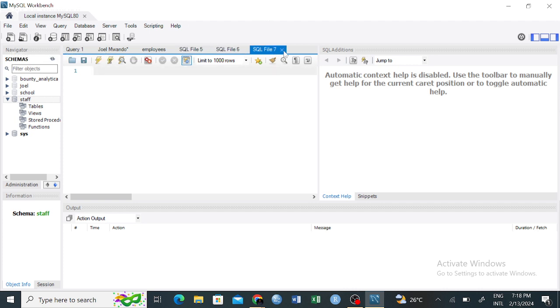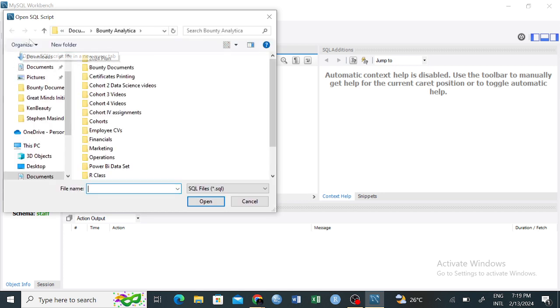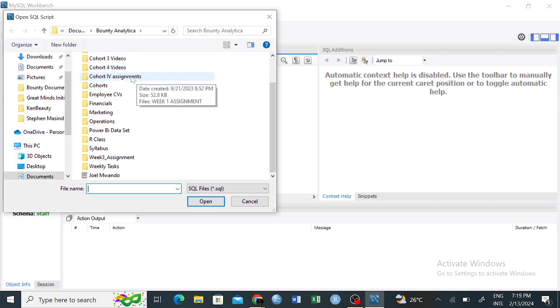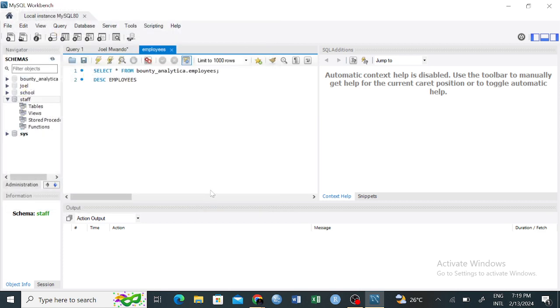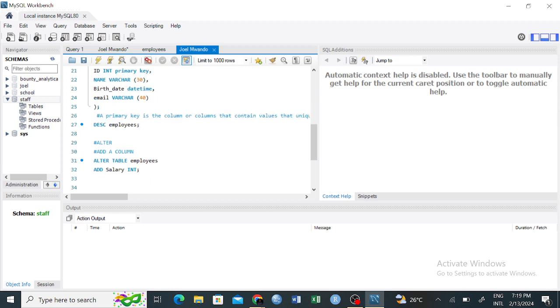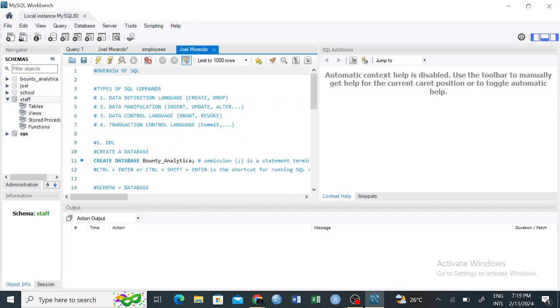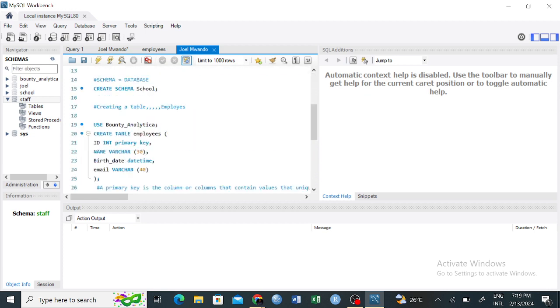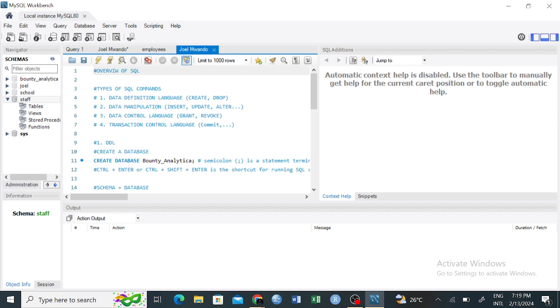You can see here I've created some, SQL 5, SQL 6. If you want to open a SQL script, you can click there. For example, you can see I have a certain script here called Joel Omwando. So I can click it and open it and see what is here. By the way, I can see an overview of SQL here.